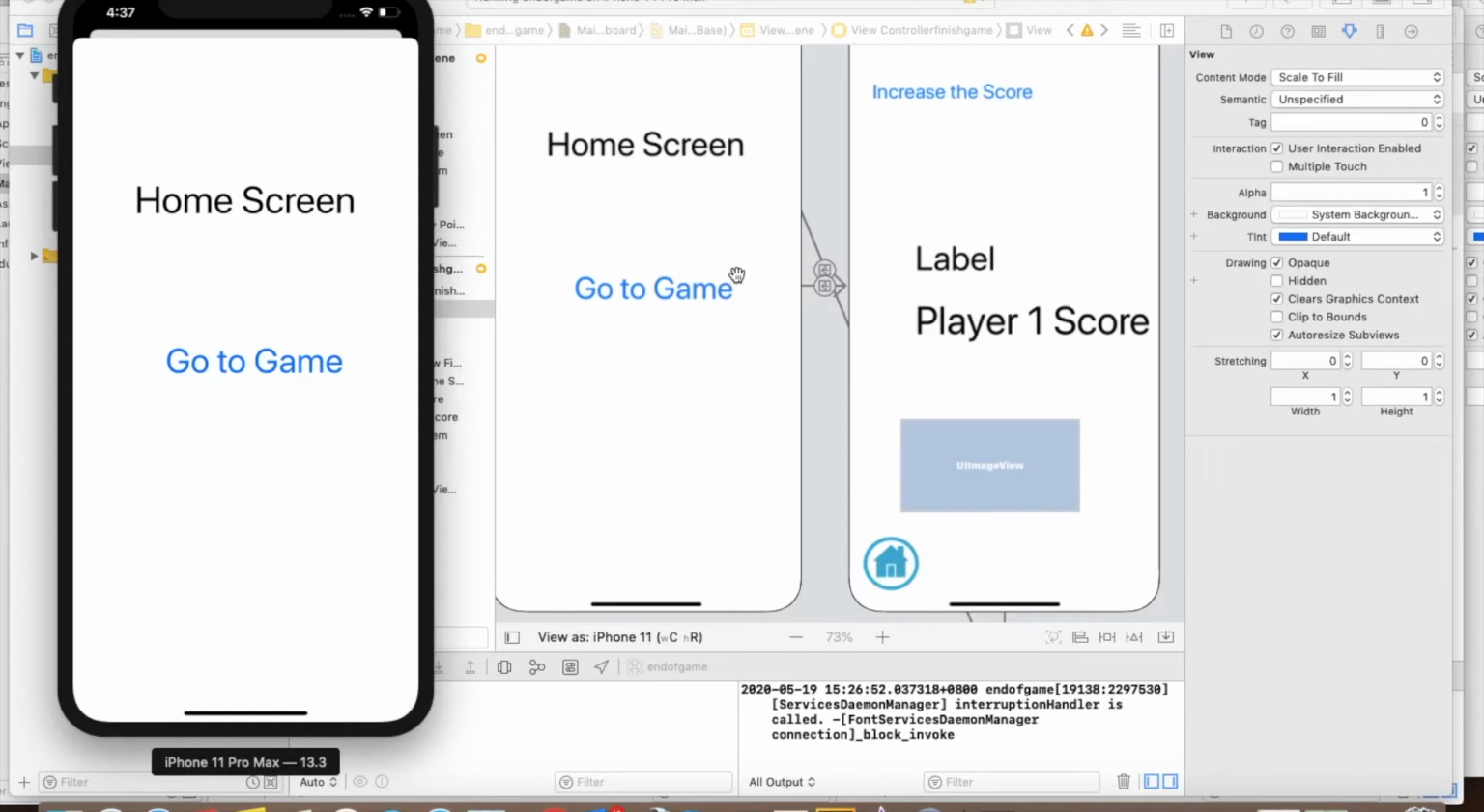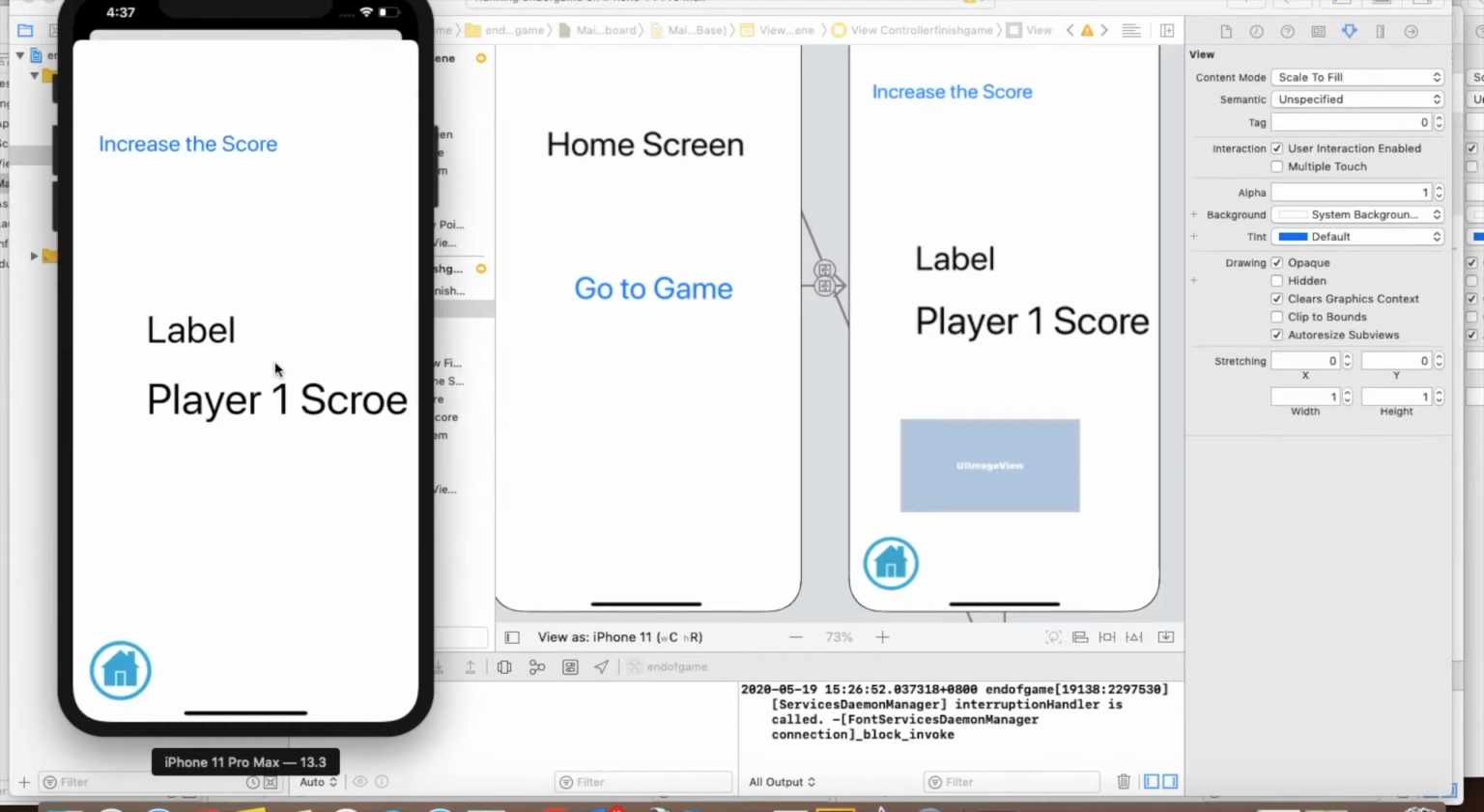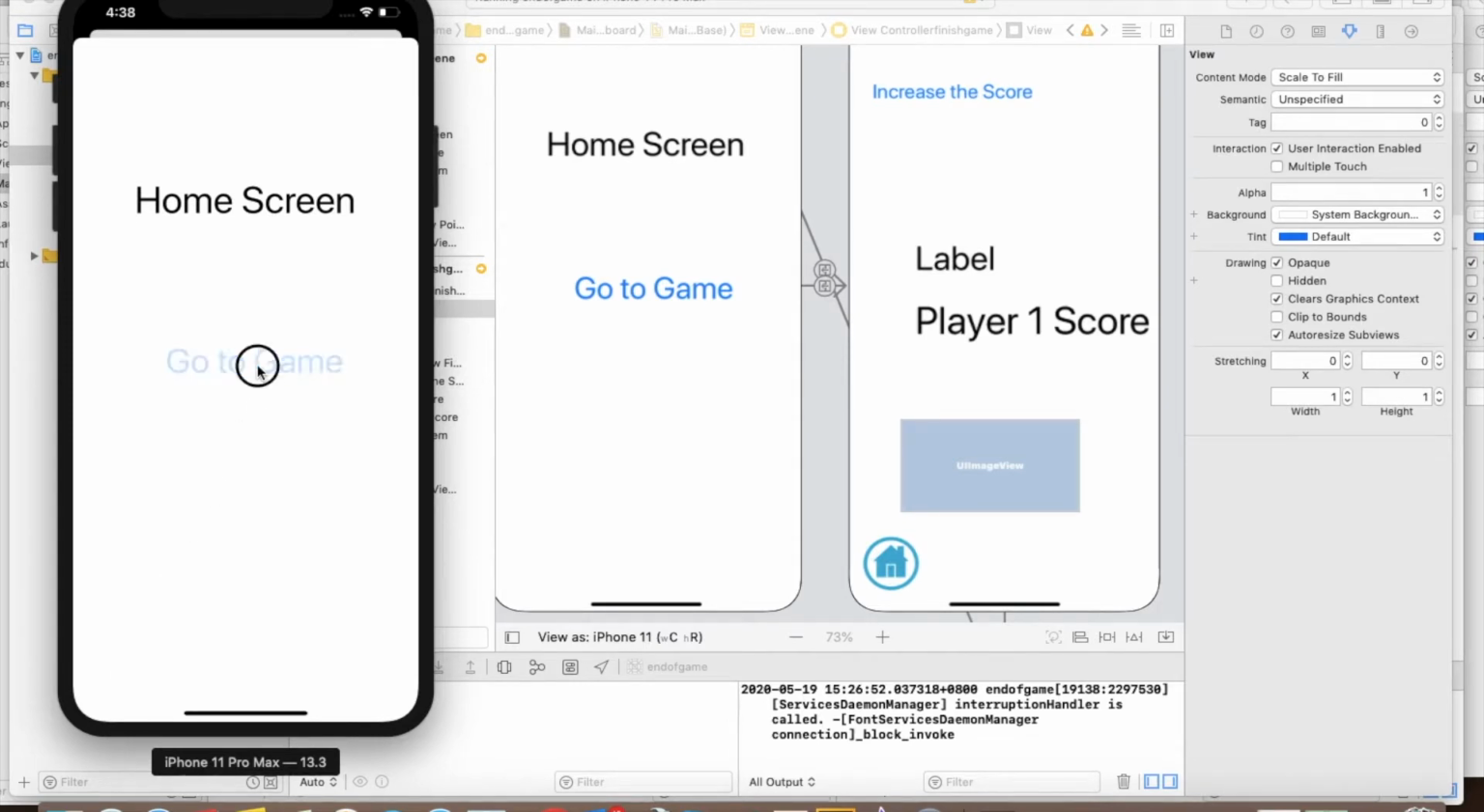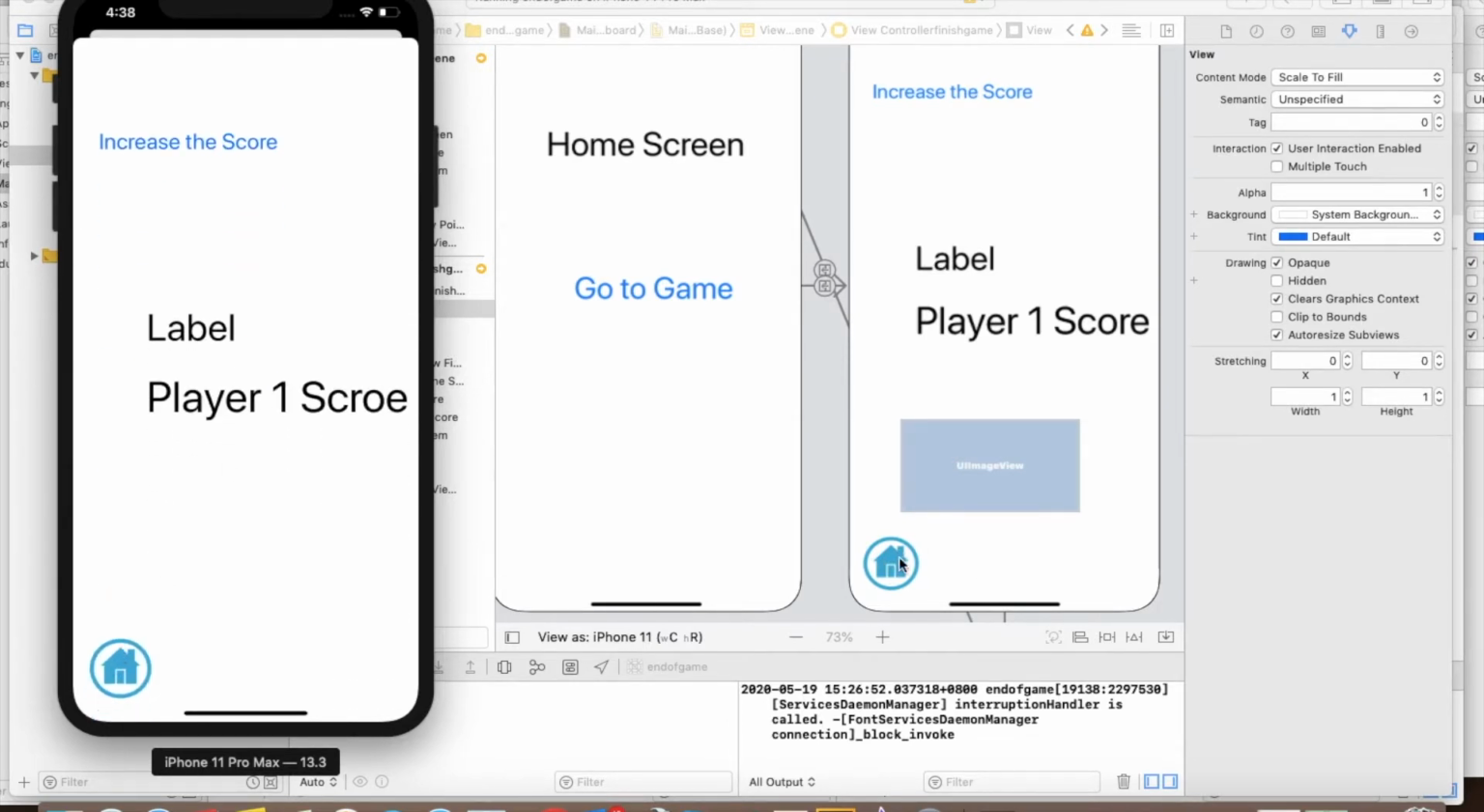So I click on go to game and that just brings me to the second screen. There's a little home screen button to bring me back to the home screen. Obviously this button can go wherever you want, but in this game all I have is a button here, a label that is controlled by a variable, and then I have an image view here which is blank at the moment but is controlled by another variable that if the second variable, called finish score, reaches 5, then it'll say game over, you win.